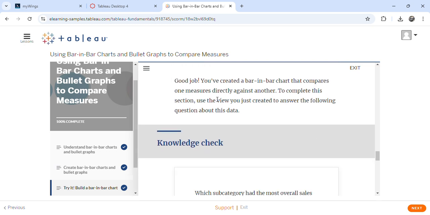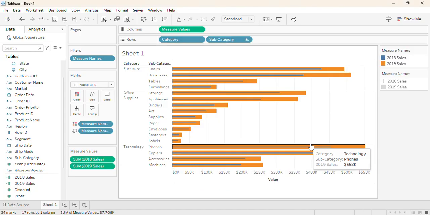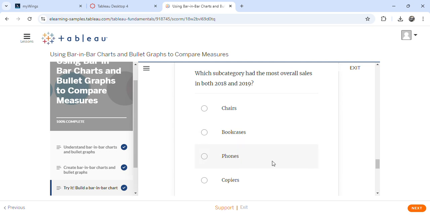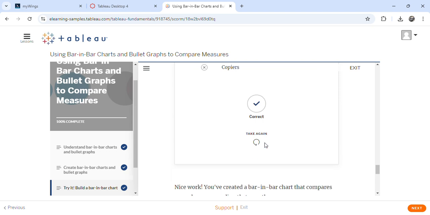Good job. You've created a bar and bar chart that compares one measure directly against another. To complete this section, use the view you just created to answer the following question about this data. Which subcategory had the most overall sales in both 2018 and 2019? Most overall sales, it looks like technology. Or phones. And that would be correct.